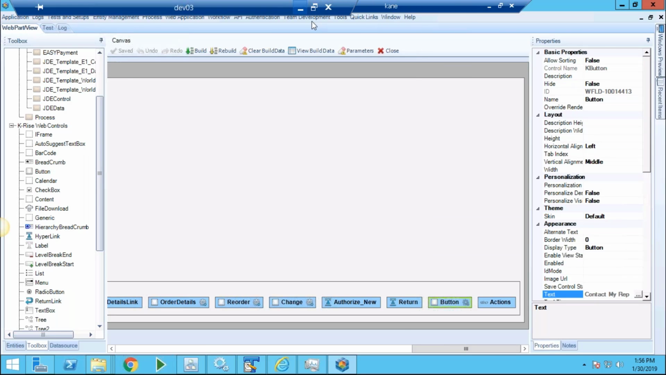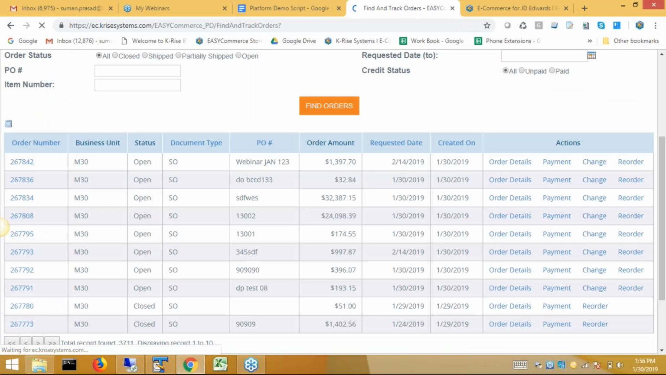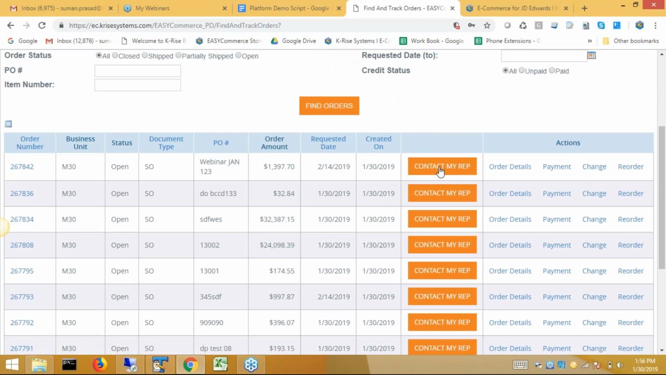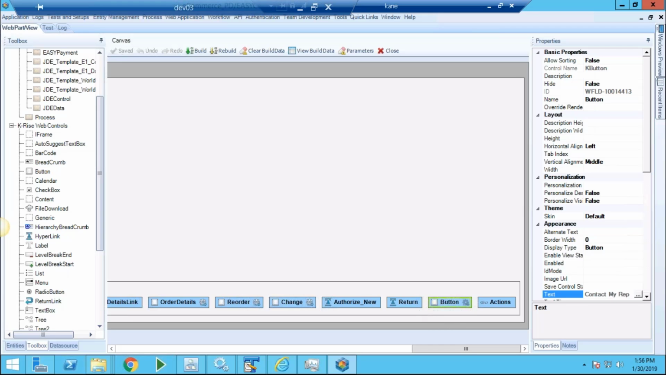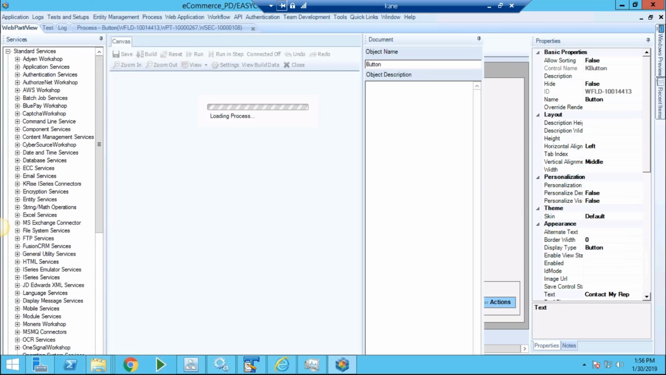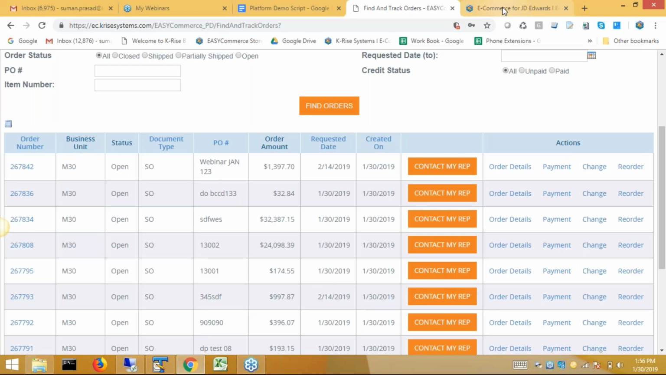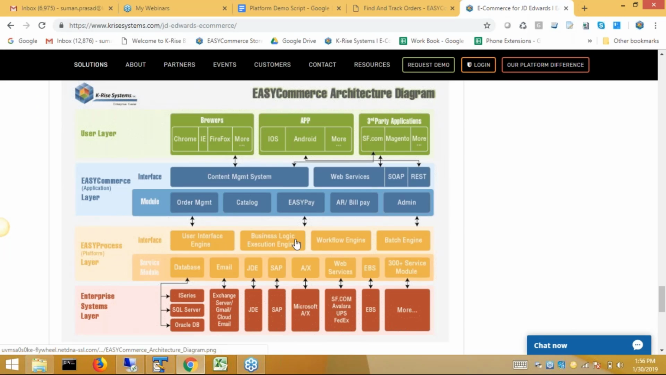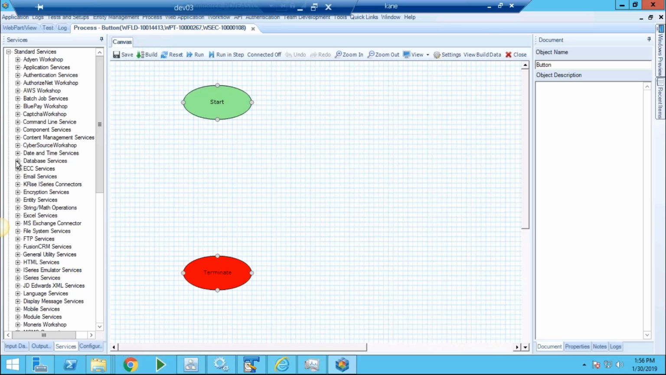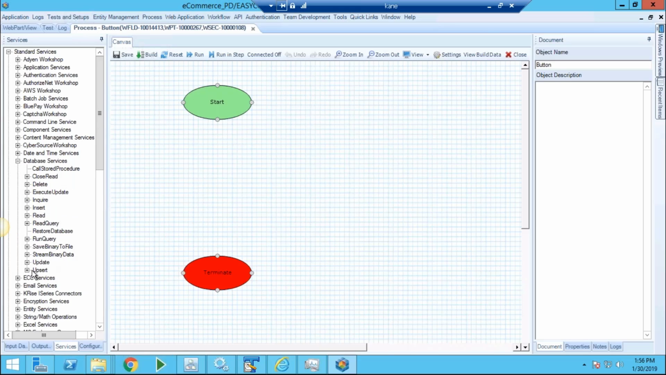So with that, I have added a new control here, which I can use to contact my rep. But of course, I have not added any logic for what this will do. So you can double click on this, and that takes you to what we call our process execution engine. Coming back to our platform diagram, this is the business logic execution engine. It's all drag and drop. Here I can say, okay, let's go ahead and inquire on JDE data.